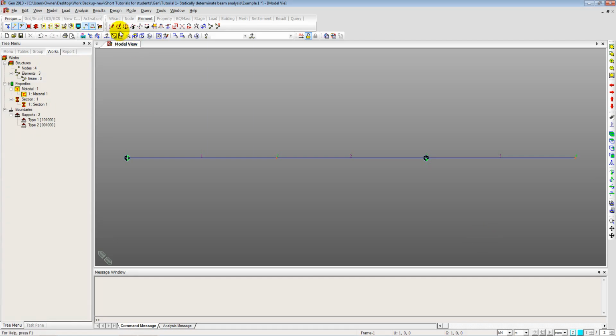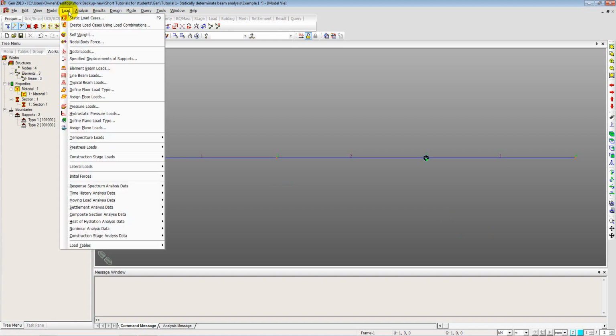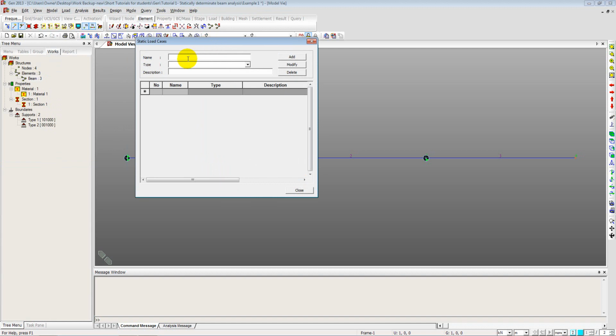First of all, before applying any type of load, we give the load case a name, because whenever we are seeing the results in the finite element analysis software, the results are always displayed under a particular load case. So we go to loads, static load cases, and give a name to this load case. Say P. P is the notation for the concentrated point load, 15 kilonewton. So P, and type is user defined. Add. Then we can select another load case name.